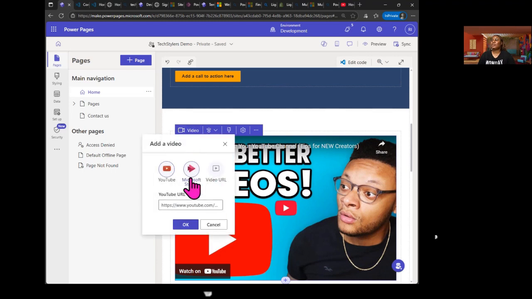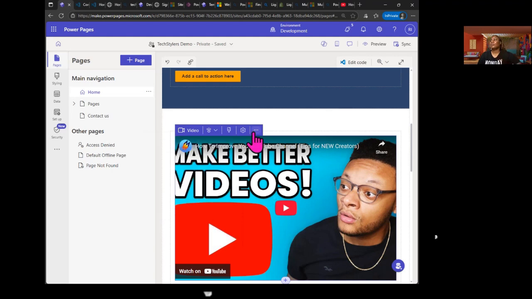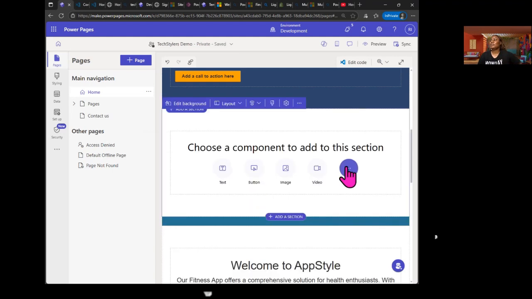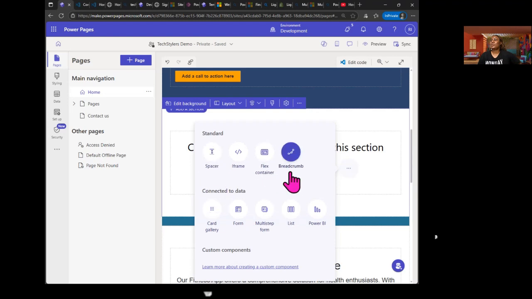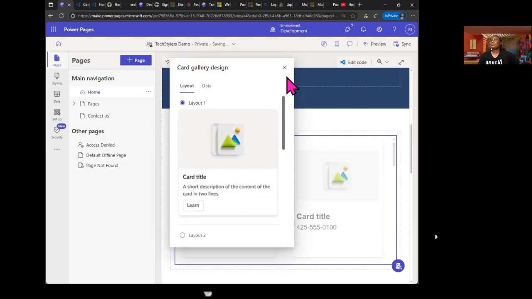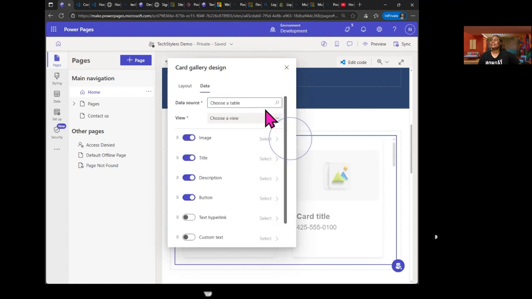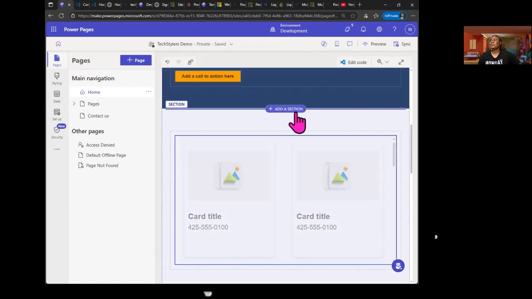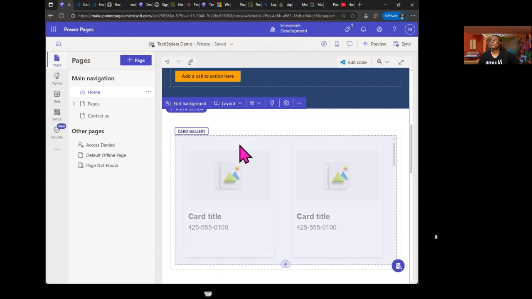Then if you don't want to use a video, you can use a Microsoft Stream or you can use the video URL. So you have that. If you click on these three dots, you also have other options. You have a card gallery. You can use a card gallery. And this is how a card gallery looks like. You can change the design format, how you want it to look like, and you can also add data to it.